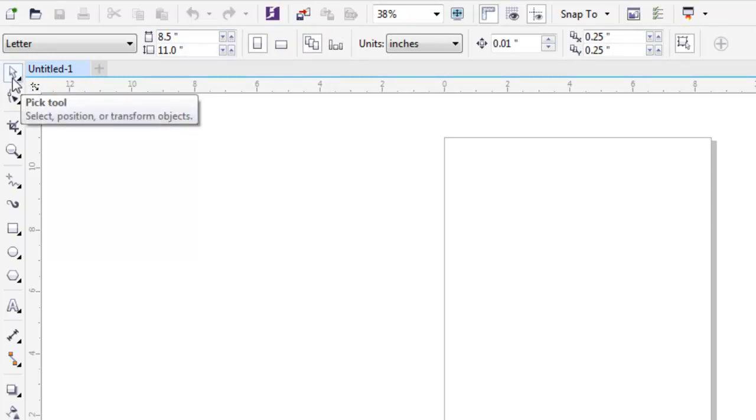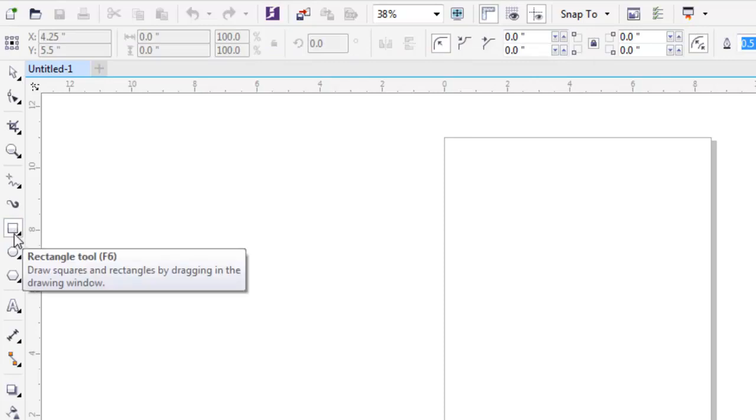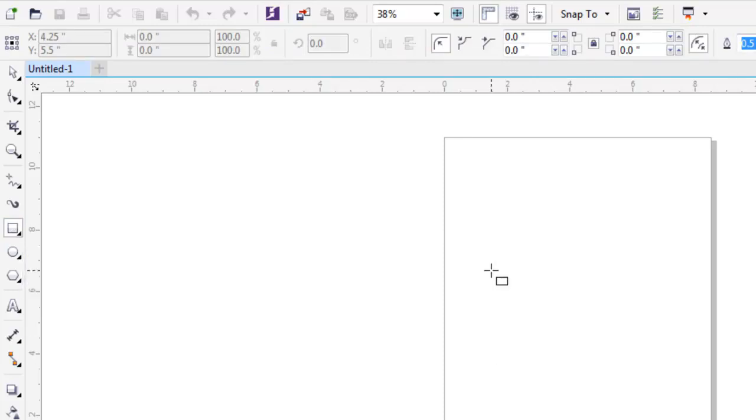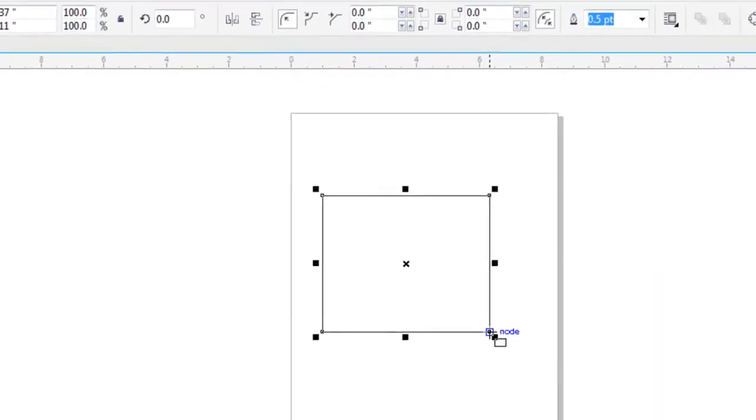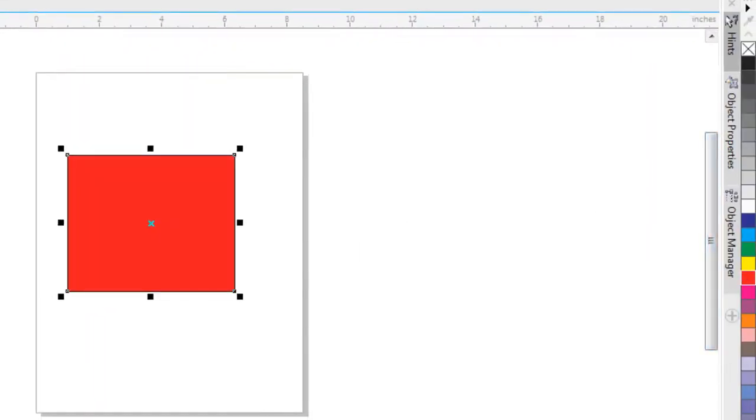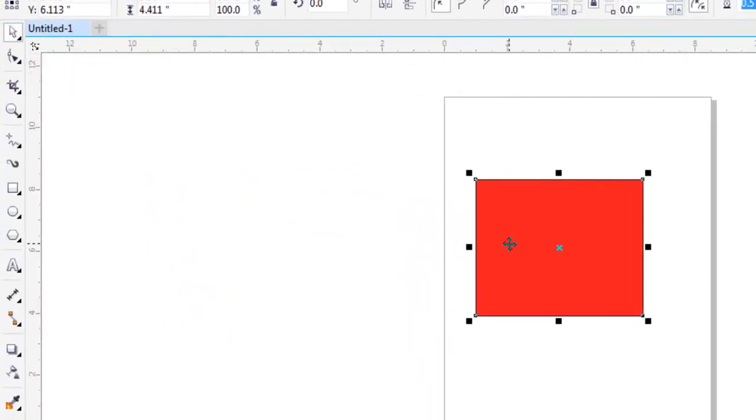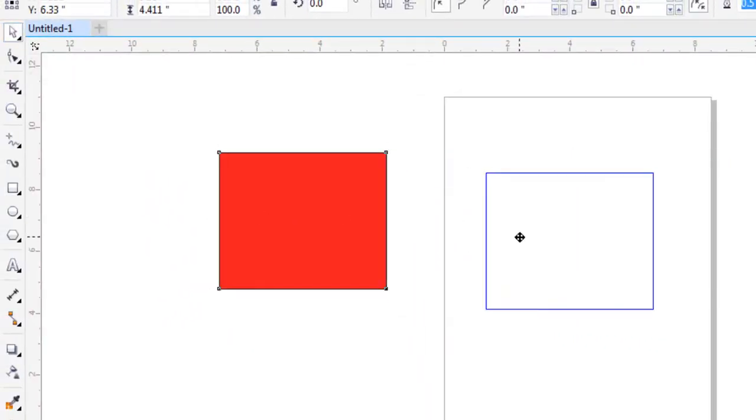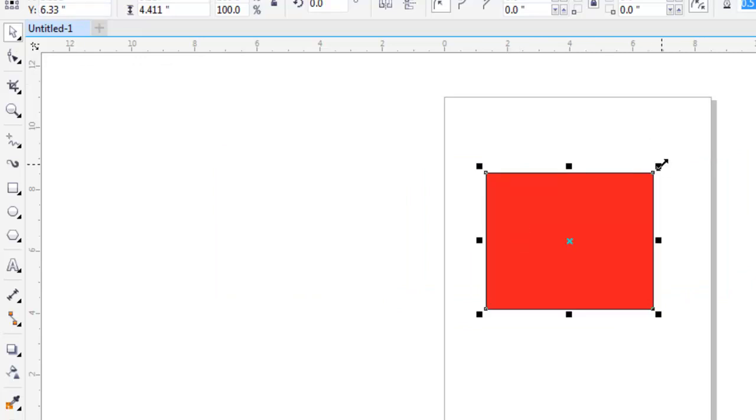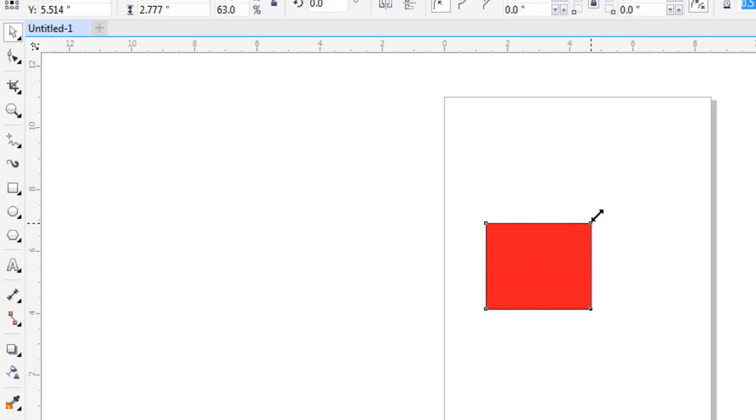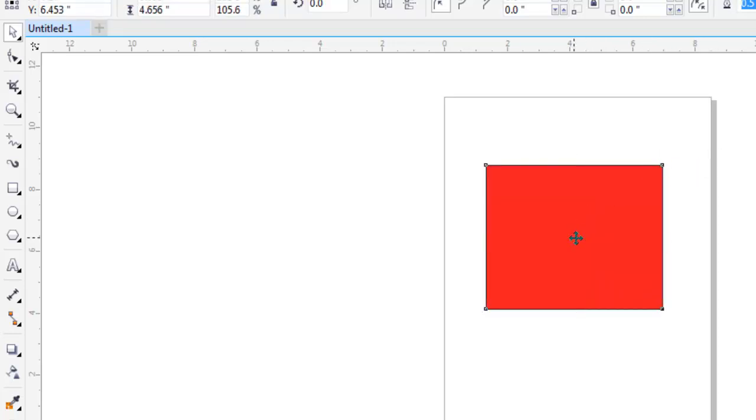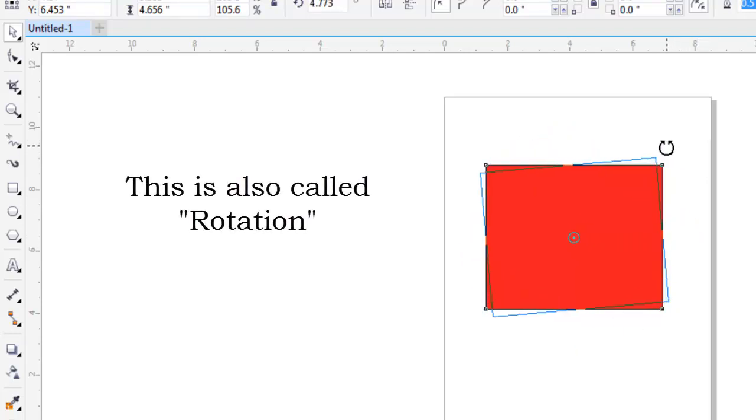This pick tool is actually used for selecting the rectangle or any object you have in this area. For example, if you create a rectangle using the rectangle tool and put a color inside it, now when you click this pick tool, you can select this object, move it anywhere on the page, and resize it. Also if you click the center button, you can transform this object very easily, and all this work is done by this pick tool.